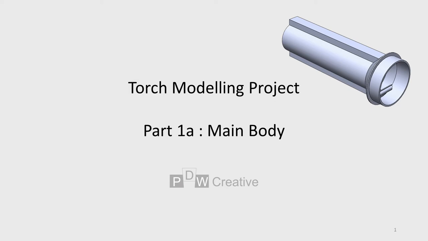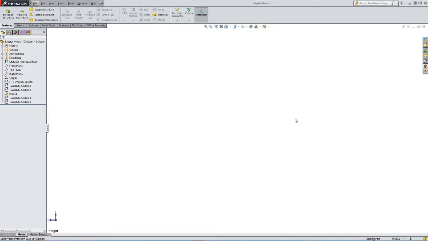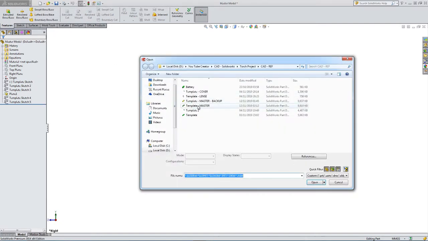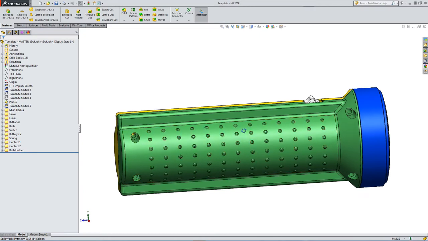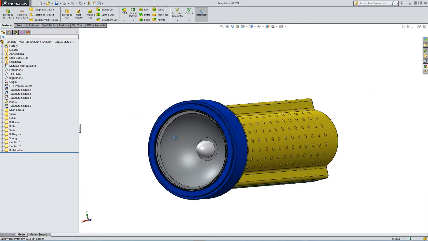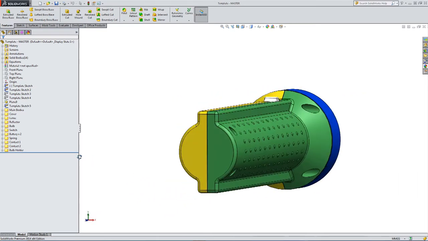Over the next few videos, we're going to be modelling a torch in Solidworks. It's probably going to be more than a few videos, so let me show you a pre-made version of the torch that I made earlier. So here is my torch model.